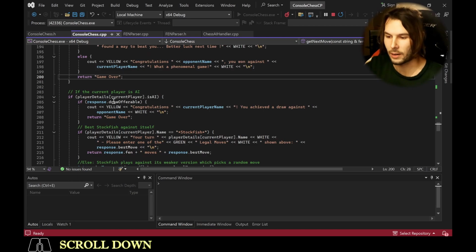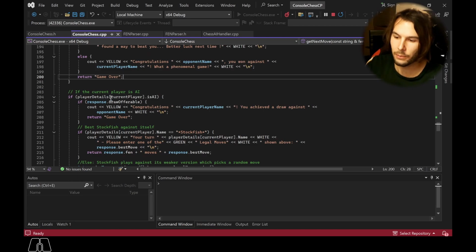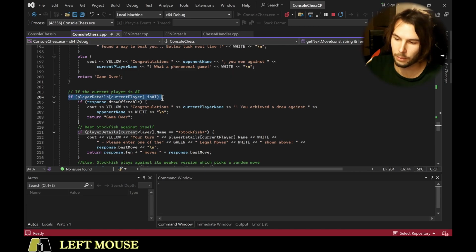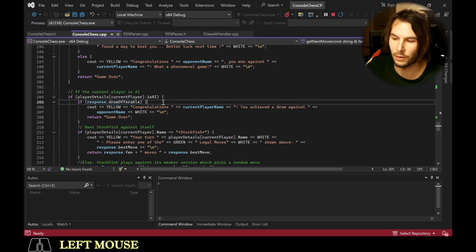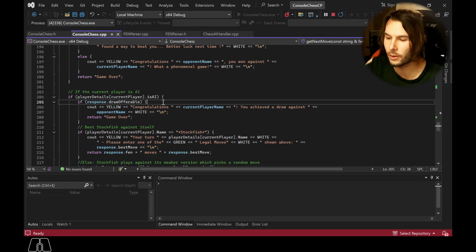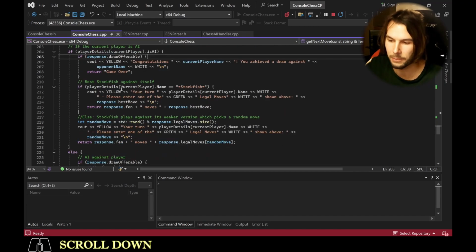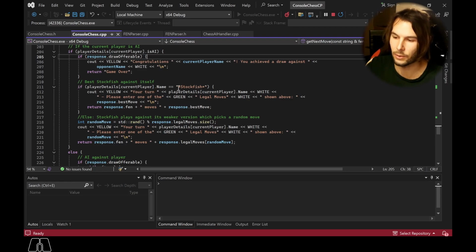If no checkmate is visible, then we have to check if the current player is an AI. If yes, we have to check if a draw is offerable. And in this case, we then would tell the player, well done, you achieved a draw against Stockfish, and return game over to end the game. Then we have best Stockfish against itself. So in this case, the current player name is Stockfish. Then we tell, your turn, please enter one of the legal moves shown above, and we respond with the best move, or we respond with a random move, which you can see underneath.